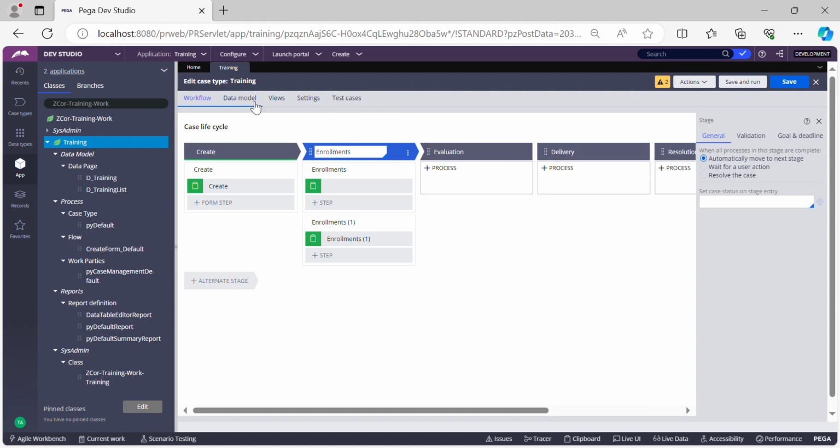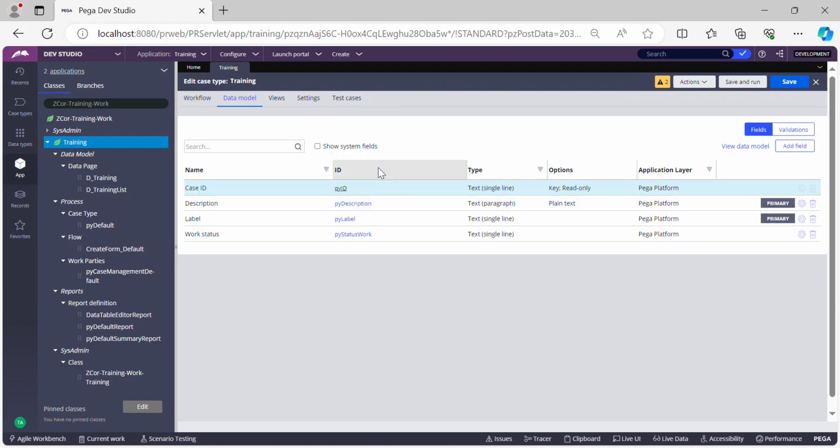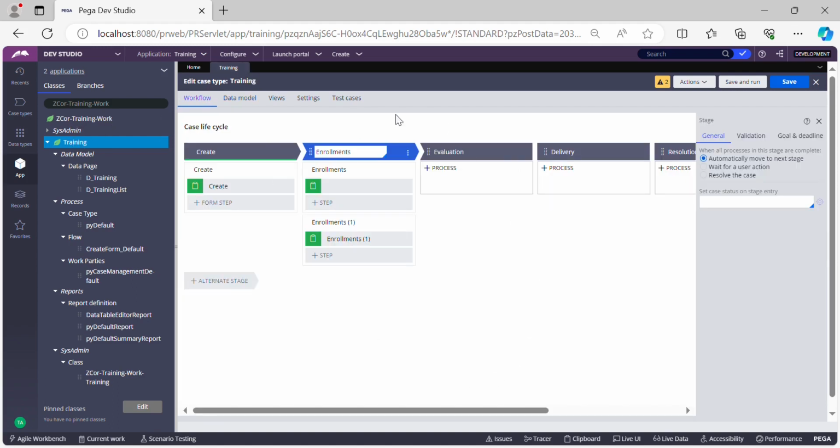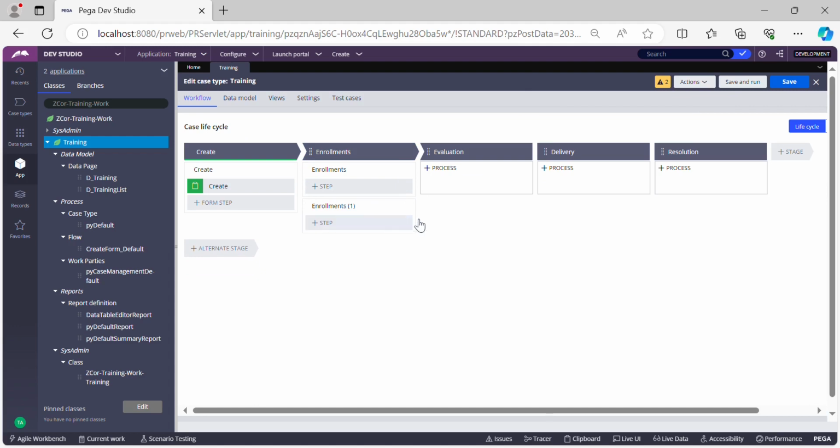And then the data model. If you want to set up some properties or the data model for this class, you can do it from here, from the data model tab. All these properties that you create over here, all these fields will get created in the case type class, the class that we already saw before, which is this class. Now, that's pretty much about the case type rule. Now, let me just clean it up and create a case for you so that I can show the case instances.